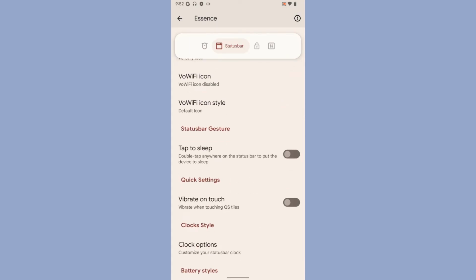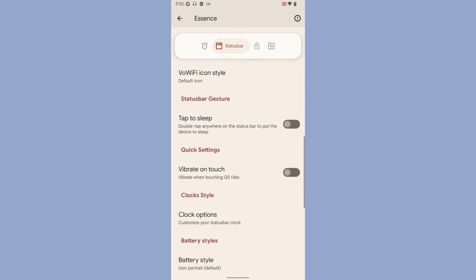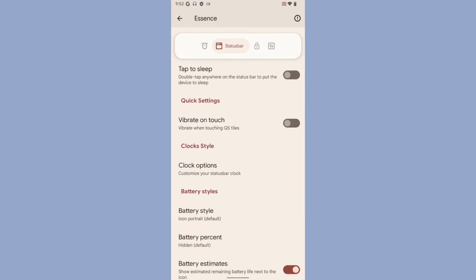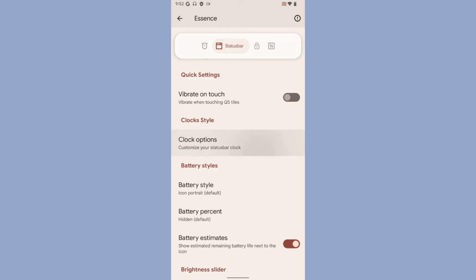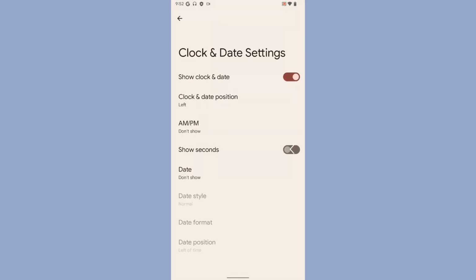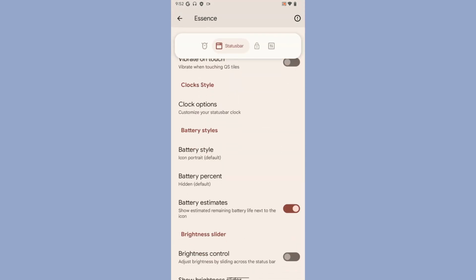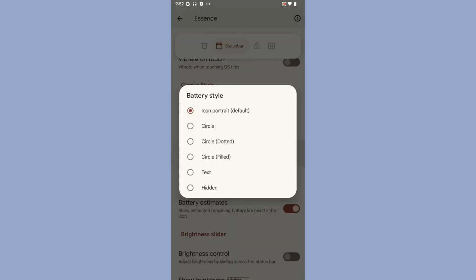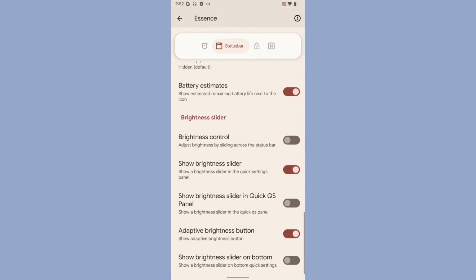Then comes the gesture of status bar, tap to sleep. Then comes the quick settings option. Well, we do have some customization for the clock and dates. Then battery styles on status bar, how it should be displayed, and battery estimate. Then comes the quick settings brightness slider customization, where you want the slider to be displayed, on top or on bottom. If you want to enable and disable the adaptive brightness button, definitely you can do that.